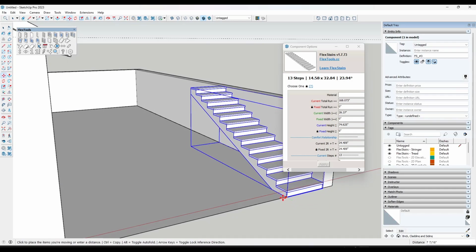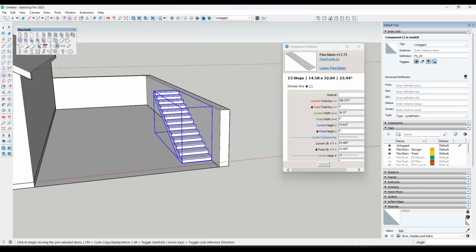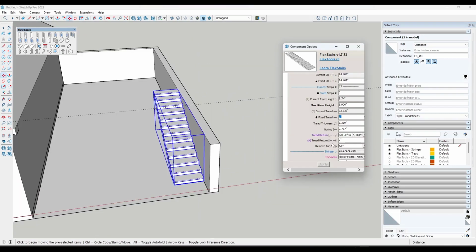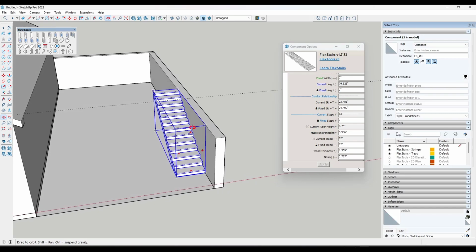So if I wanted a stair that goes up the wall right here and gets to the top, that's really easy to do. And say you wanted to set your tread to something not quite as long, say 12 inches, you could come in here and make that adjustment right here.